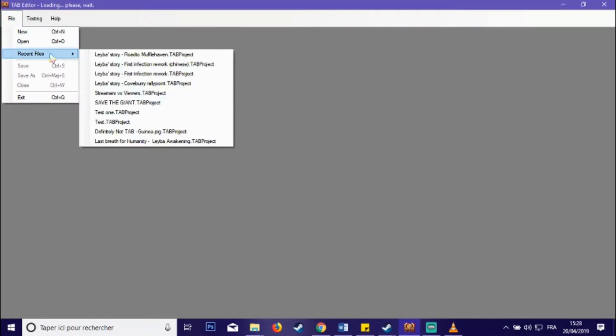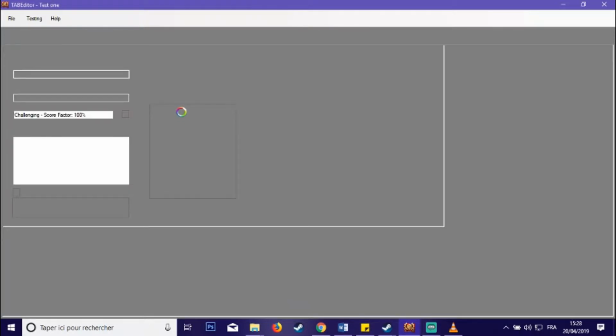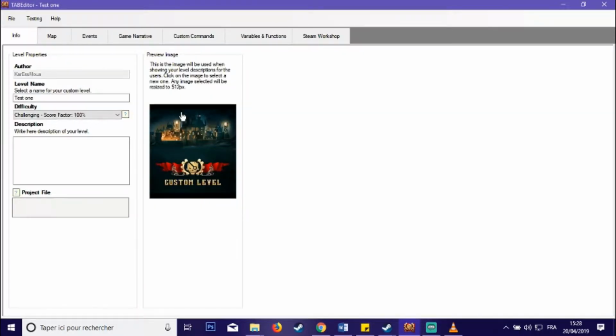Okay, so I've already made something for this stream. Here we're gonna learn the basics of the tab editor. This is the first page when you open a new project or load a project. Here you can see the level name. This is what the player will see when you have created the map. It's gonna be shown everywhere, even in the Steam Workshop. And here you have the difficulty challenge just below it.